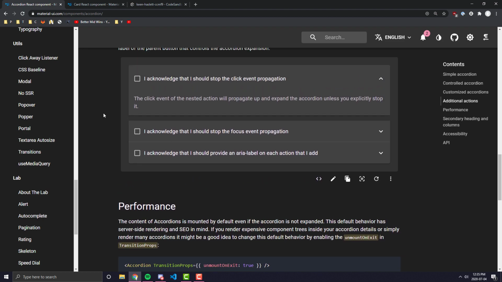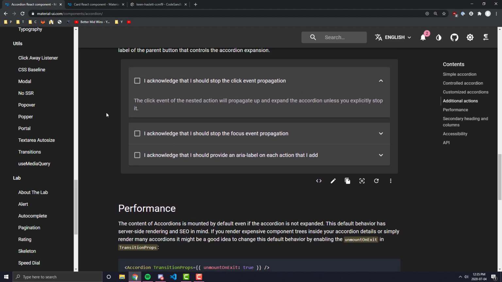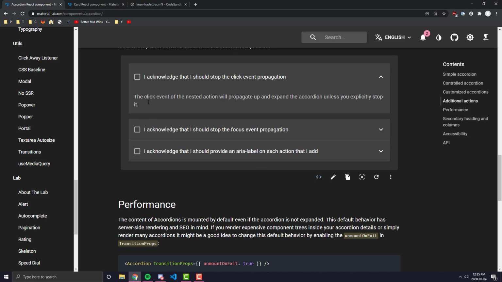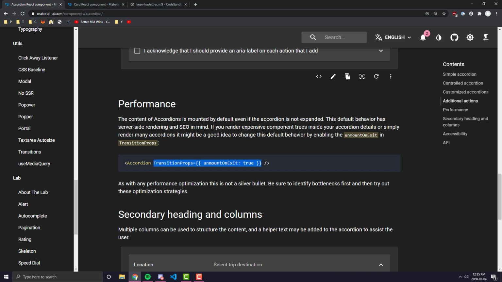If your accordions are rendering some really heavy stuff and you have a lot of different accordion tabs, and every single one of them renders a ton of stuff, at that point it would get really inefficient, then they have a specific prop where you can turn off this default setting of having everything inside of it rendering into the DOM. But otherwise, I highly recommend not messing with it and just keeping the default behavior.